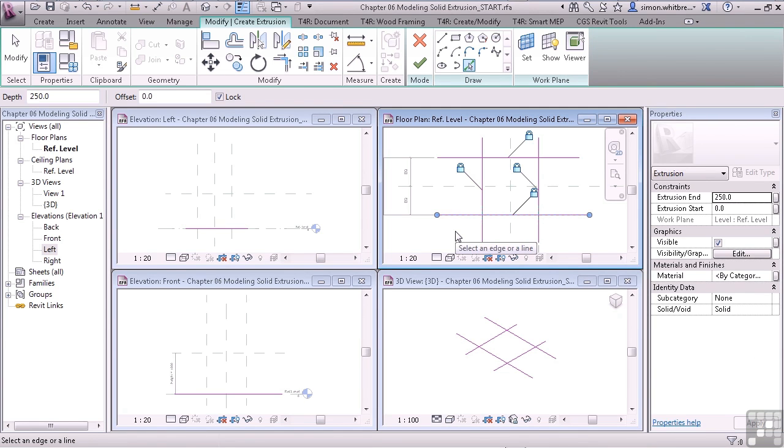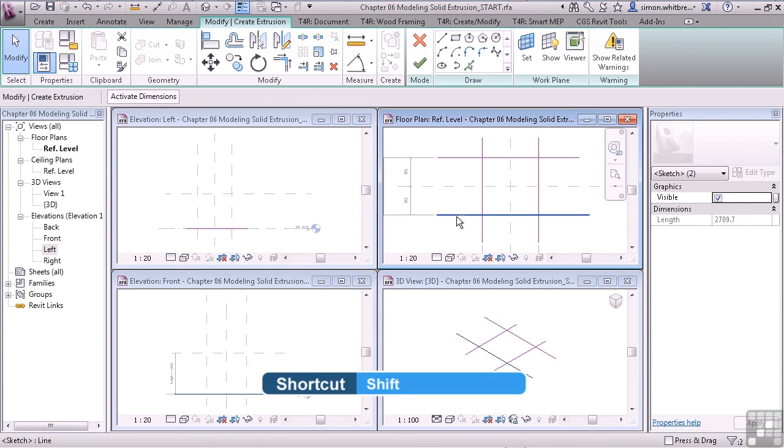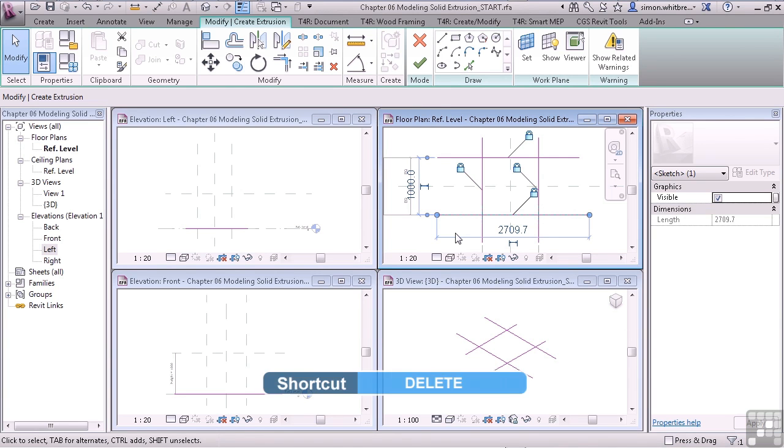There's two ways to do this. I can either use the Undo tool, or I can come out of the Line tool by selecting Modify, and then dragging my cursor to create a crossing window over the two lines here. I can see from the filter that I've got two lines selected. Pressing the Shift key down will remove one of those lines from the selection set. I can now press the Delete key or Delete from the Modify tab.